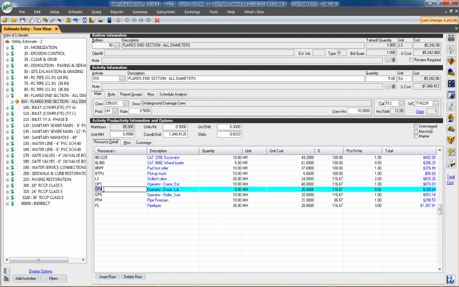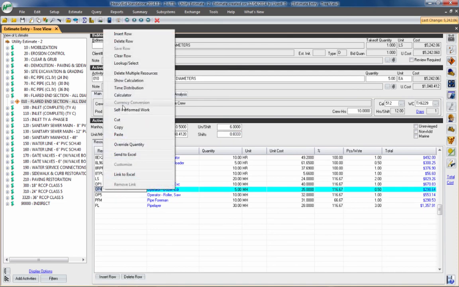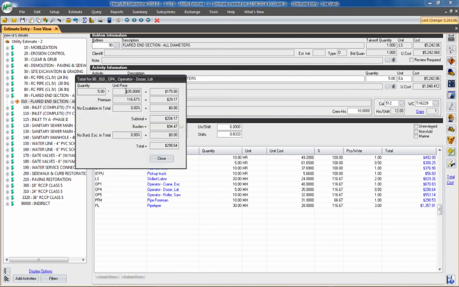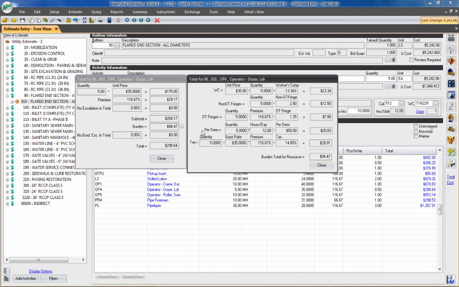Now I can always come back and look at the calculations, right click, show calculation, and see the various components of these labor calculations or equipment calculations.